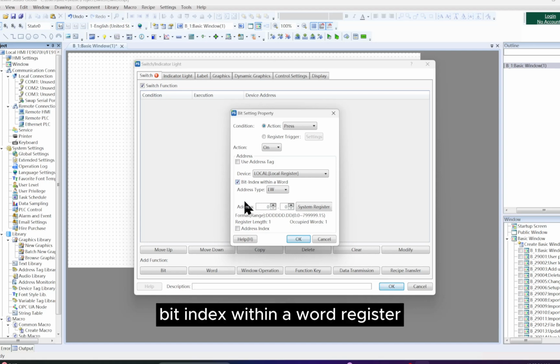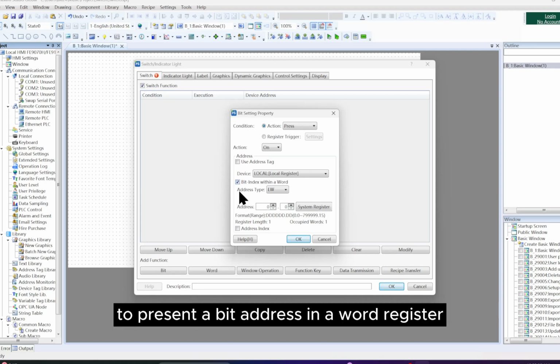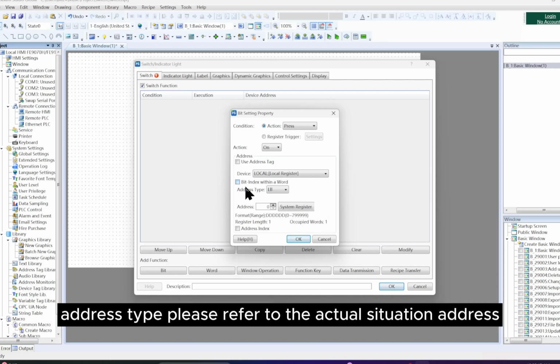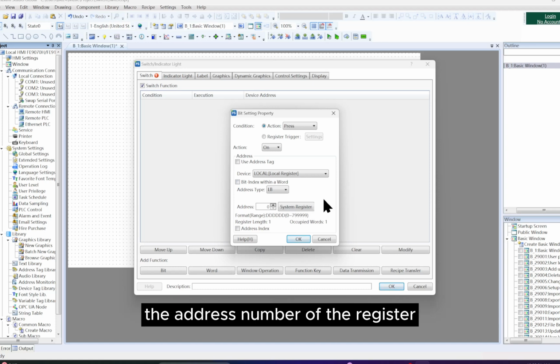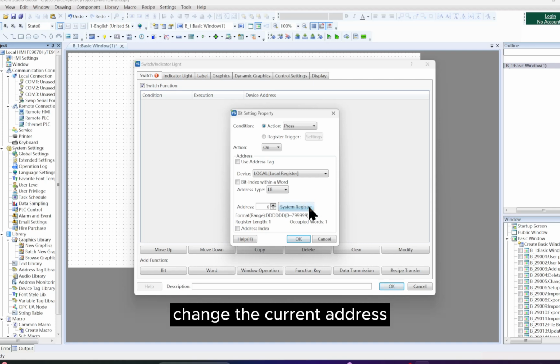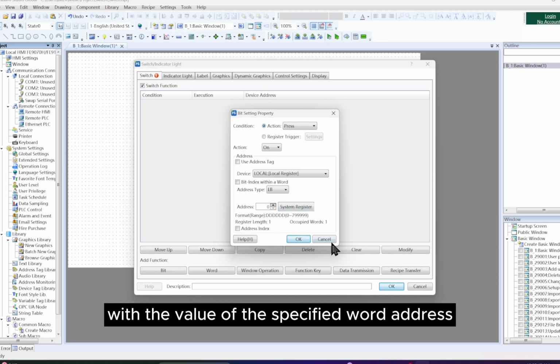Bit index within a word register. To present a bit address in a word register, the format is DDDDDD.bb, for example, 799,999.15. Address type, please refer to the actual situation. Address, the address number of the register, please refer to the actual situation. Address index, change the current address with the value of the specified word address.